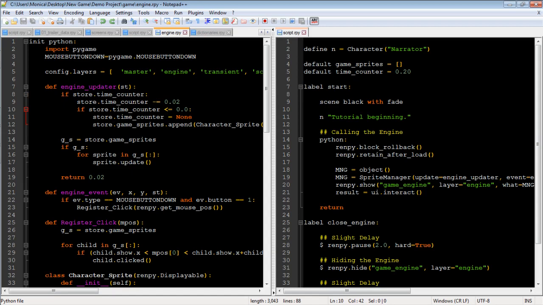So once it hits 0, I set the variable to none, which means that this if check is no longer going to run anymore. It's like, that's it. Unless I set this time counter again in the future, this is never going to run. And this guarantees that I'm only appending one character sprite into the game sprites list.